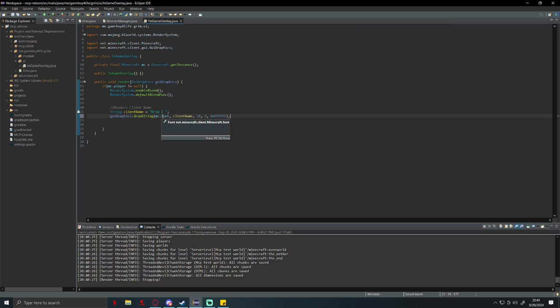MC.font, it's using the Minecraft font to do it. Then this one's going to be the text. I just put client name. You could just put quotes and put whatever you want in there. I think it looks a little more professional doing it this way.